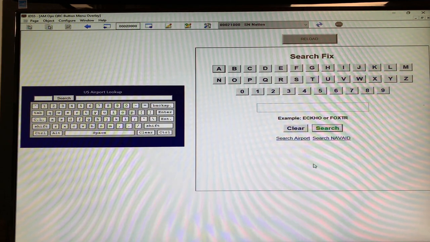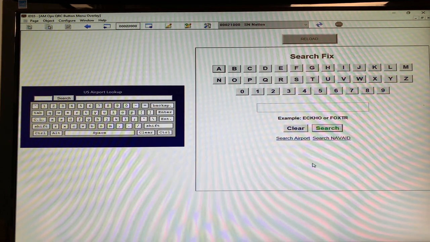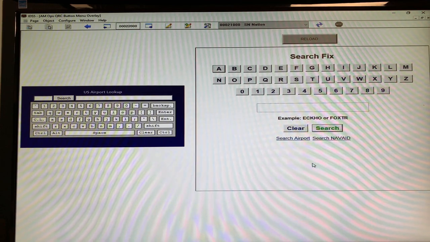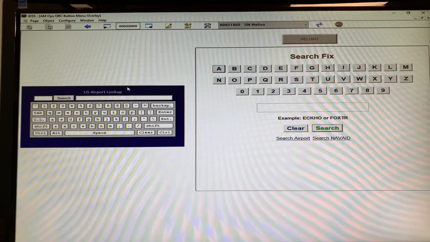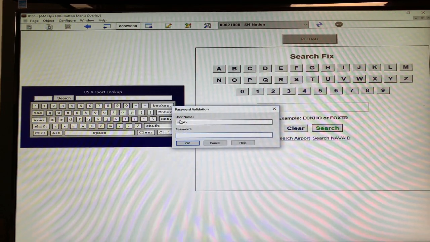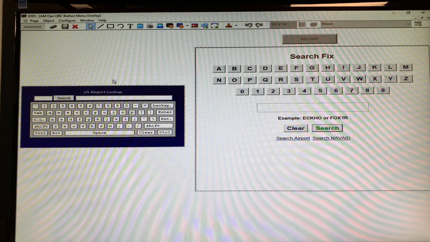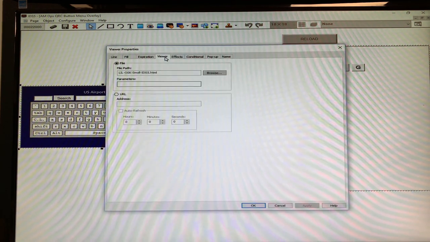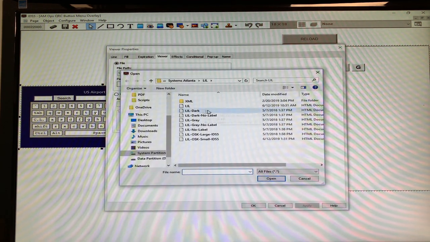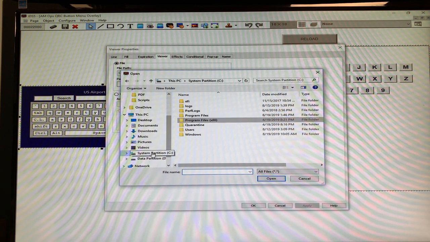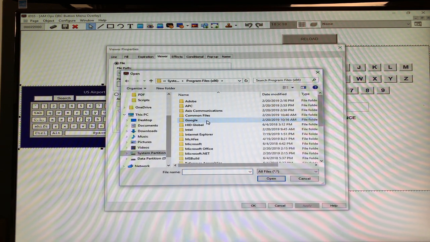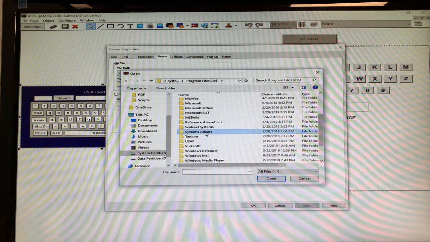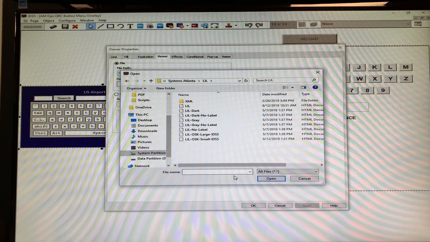All right, to load these, let's talk about how to actually set this up in your AFAS. We'll start with the LIL. If you go into structure edit, your LIL is going to be in a viewer object. On the viewer tab, we're going to hit browse. The location is going to be the C drive, Program Files x86, Systems Atlanta, LIL.